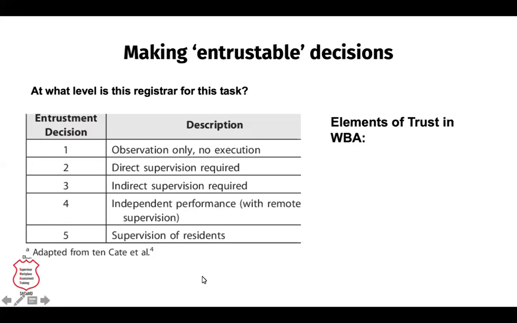Level 5 is when you actually have somebody that is so good in a particular EPA or area that they should actually be able to supervise and train other people. And you might have some of your registrars that achieve that EPA level 5 in particular areas during their rotation.